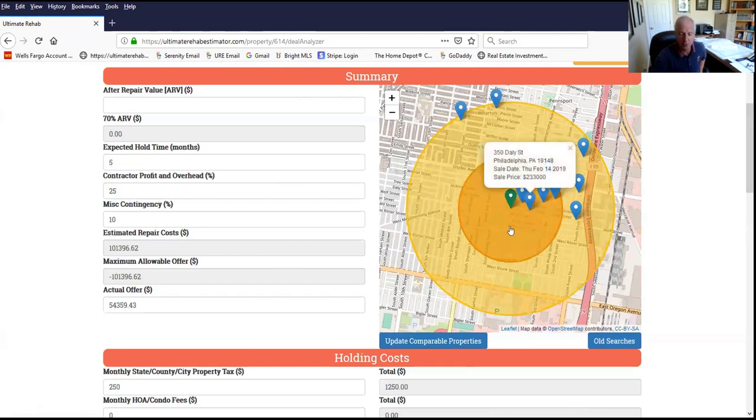Then we click on another at $233,000. Next to that, right down the street, is $149,900. And then our last comp is going to be $160,000. So we add them together and we get $542,900. Divide that by the three houses, and our ARV is $180,966.66. So 180,967. Okay. Ultimate Rehab Estimator automatically does the Mayo formula for you.